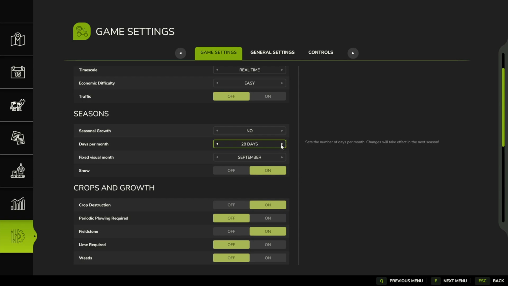That means how long 1 month will last, and you can switch between 28 days to 1 day, and I'm gonna go with 28. Then there's a fixed visual month, and you can set whether a specific month should always be visible. Turn off dynamic visuals, and you can select your month right here. And finally, the last option is to enable or disable snow.